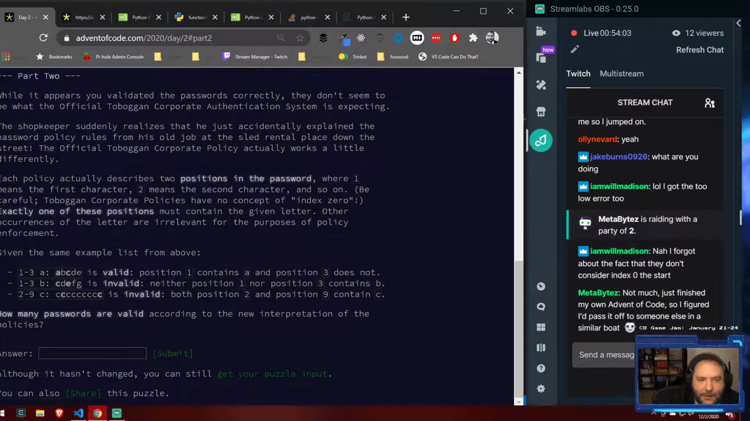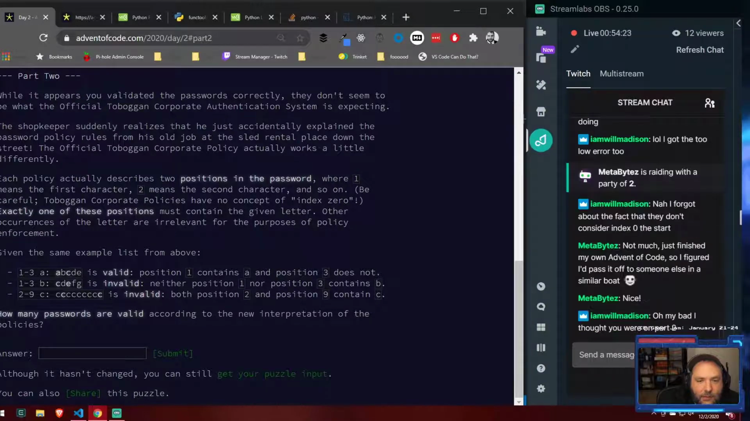So let's see what we got here. While it appears that you have validated the passwords correctly, they don't seem to be what the official Toboggan corporate authentication system is expecting. They realize that they accidentally explained the password policy rules from his old job. Okay.